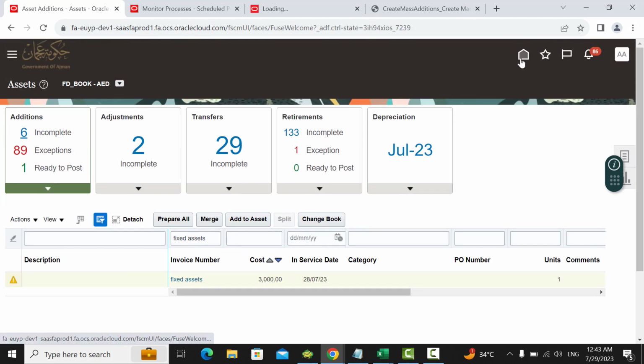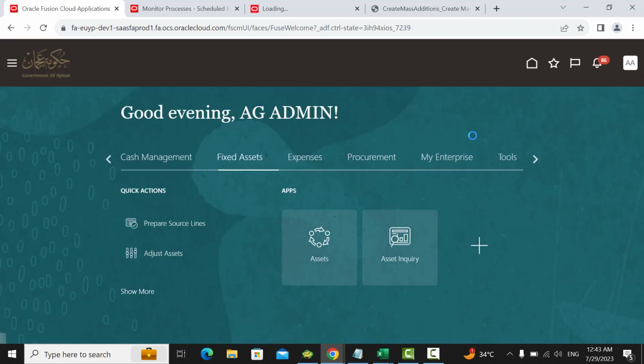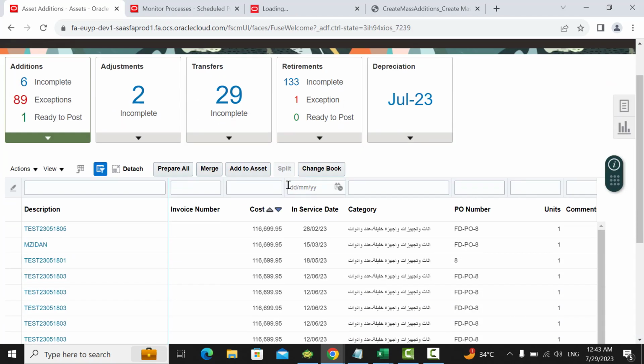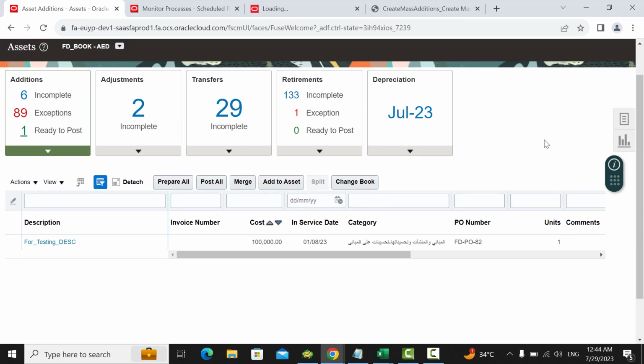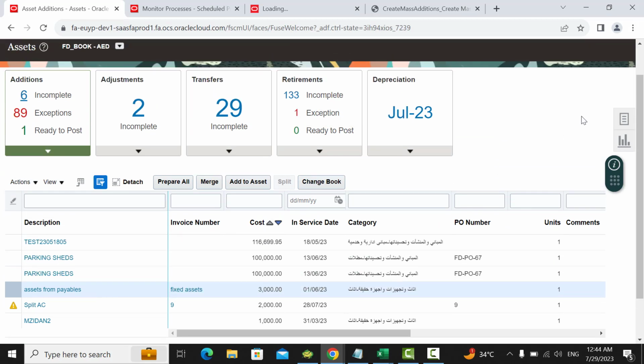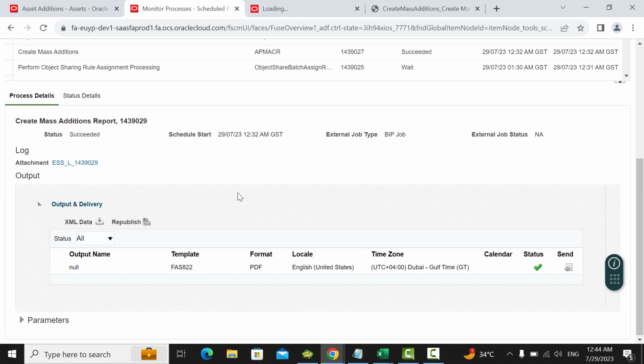Try to refresh. Go to assets. One is ready to post. Click this. This is not ours. So again, this is already done. Now I am going to run post mass addition.